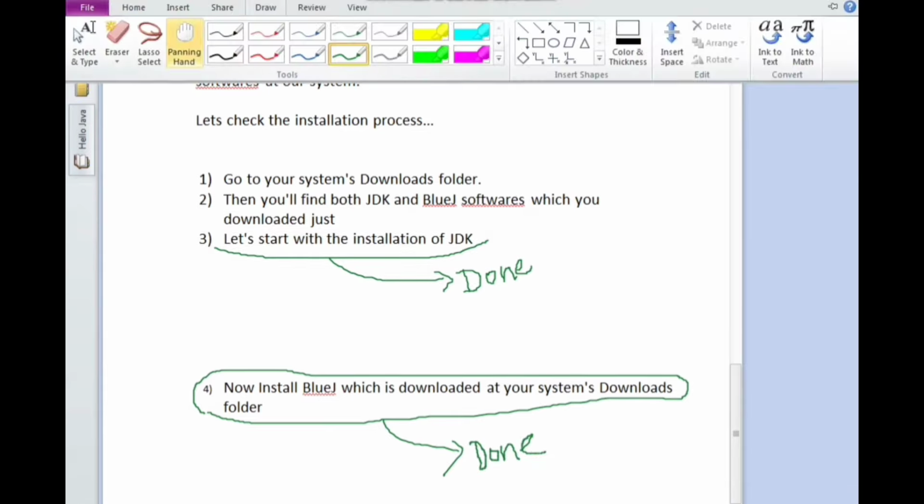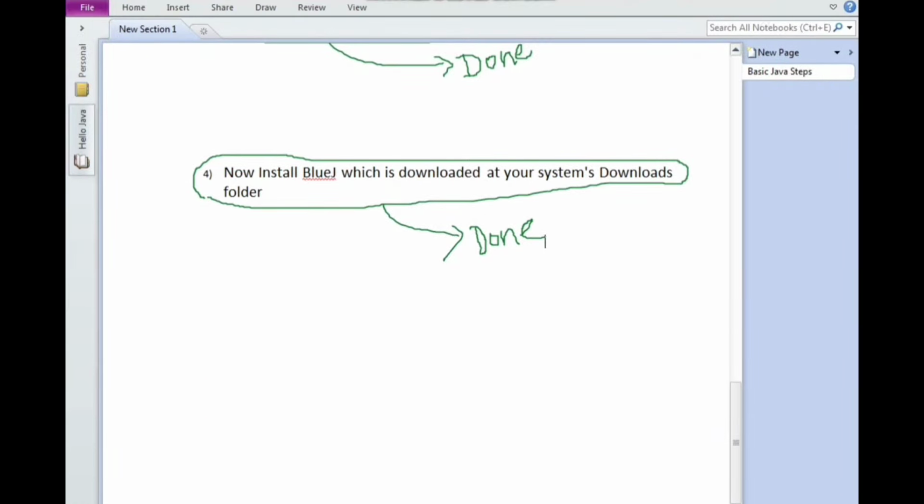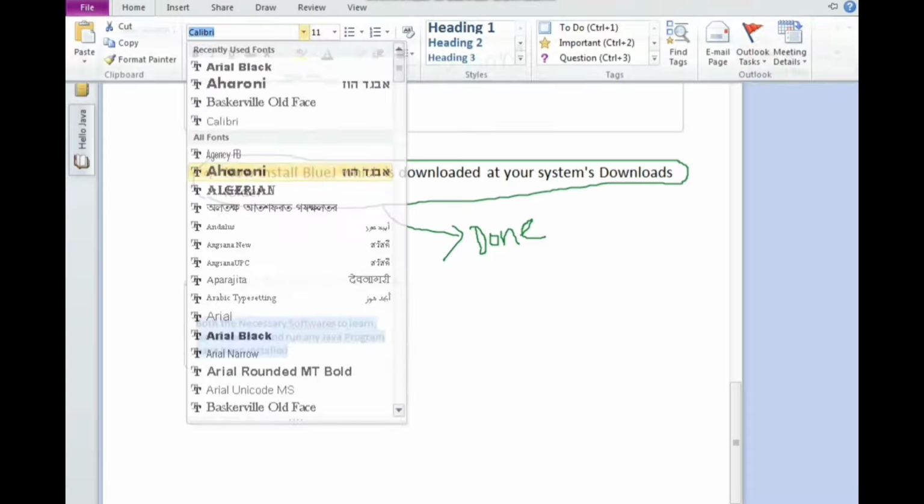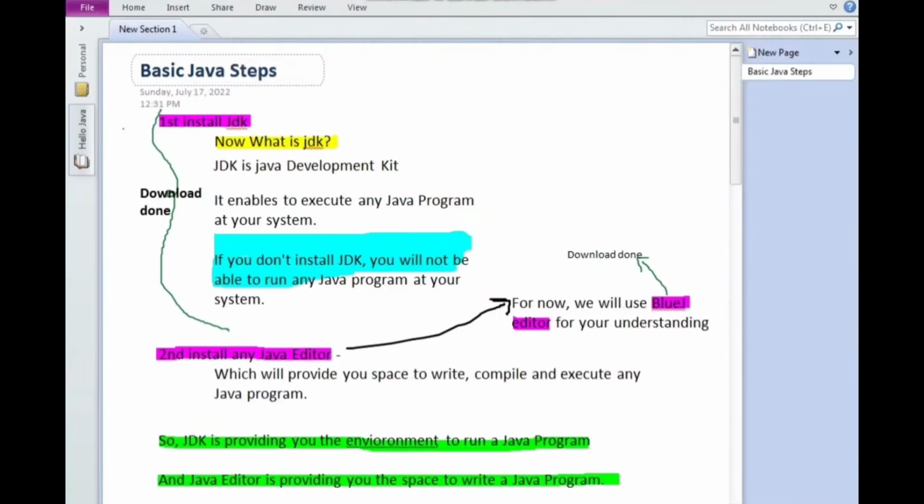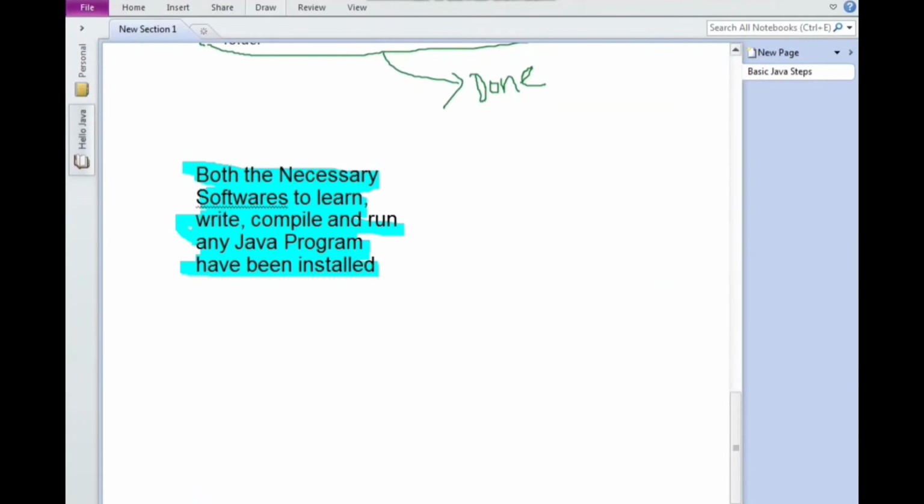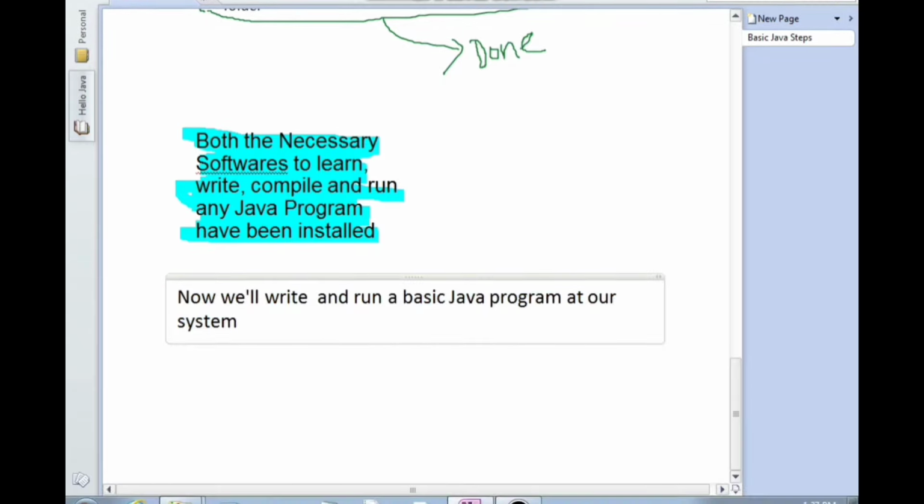So both the JDK and the Java editor tool have been installed on our system. Now we can proceed to our first Java program. Both the necessary softwares to learn, write, compile and run any Java program have been installed on our system. So now we can proceed to our basic, first Java program.